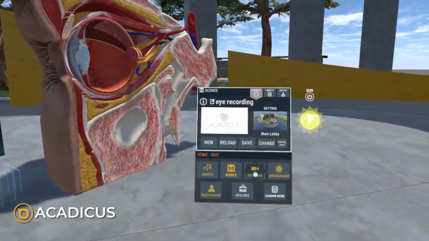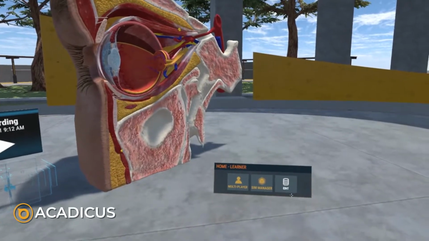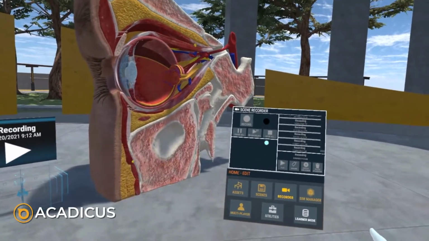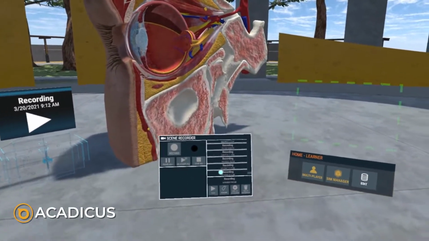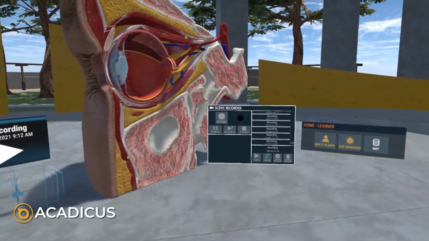A couple of other tips might be, I often like to go into learner mode when I capture a recording, and that's usually why I detach my scene recording menu, because if I detach this and go into learner mode, this menu I'll still be able to stop and start and manage my recording.